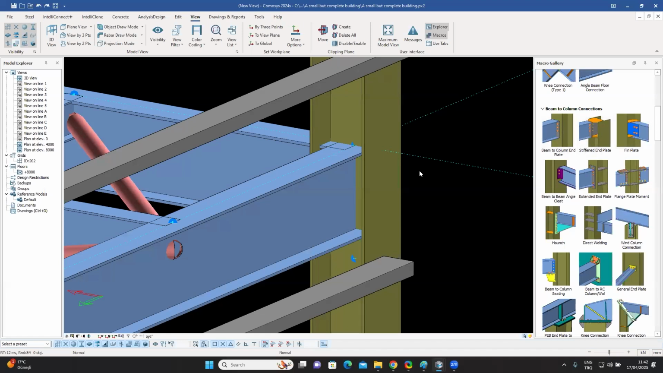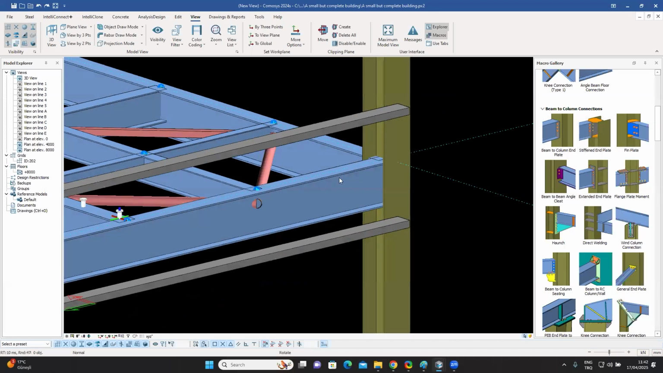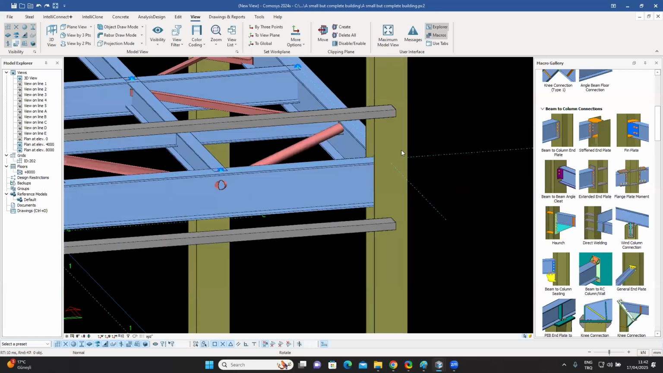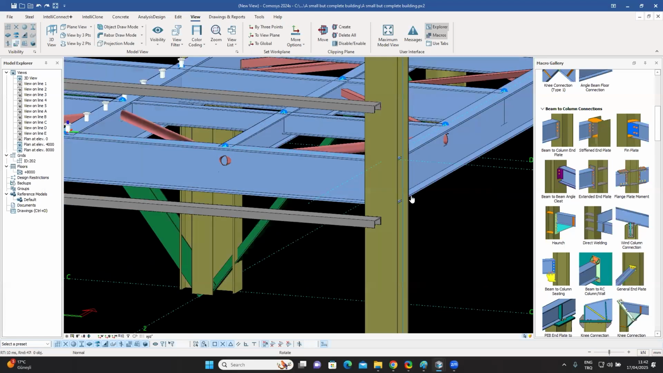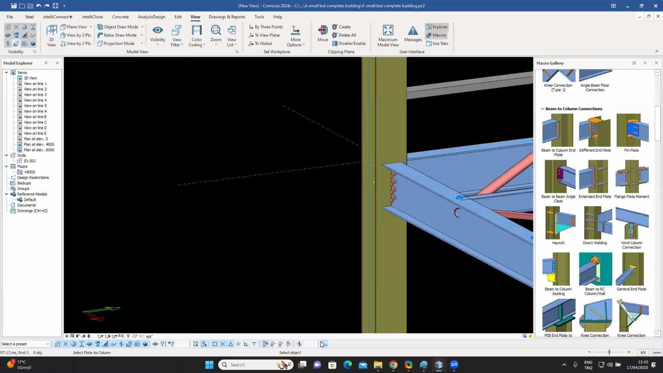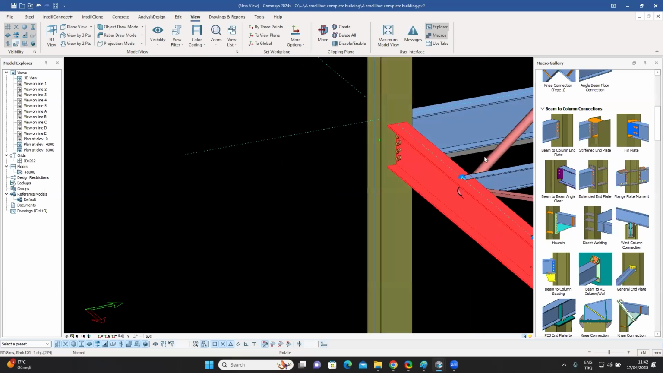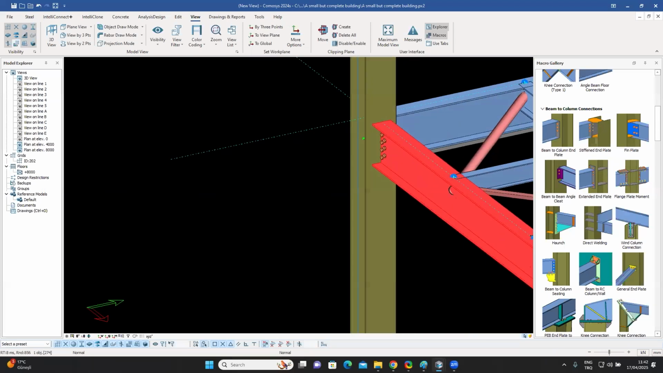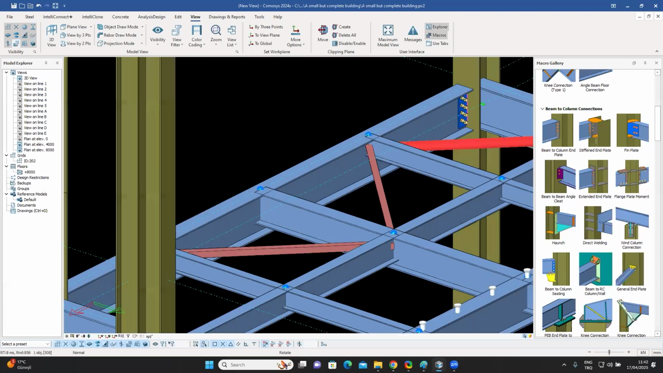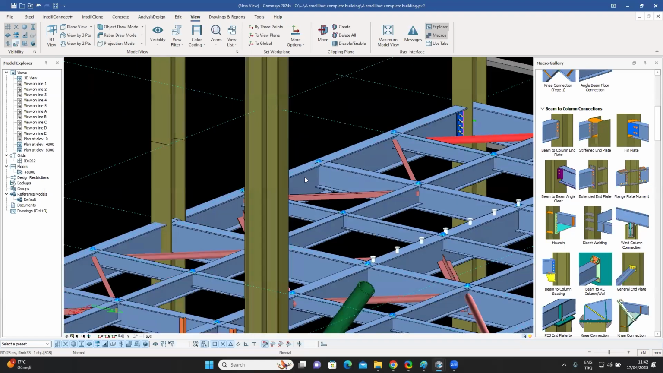Similarly, if you have the fin plate option, once again you could select the column and the beam, and you could have a fin plate connection at that point as well. Now, let me just turn it around like that. So you can see the fin plate connection, and of course you can modify all the details over there.